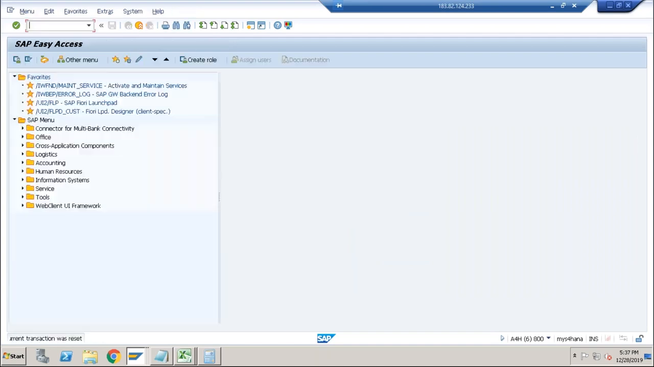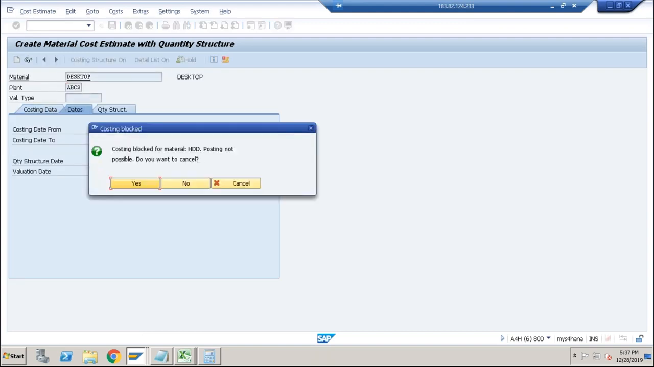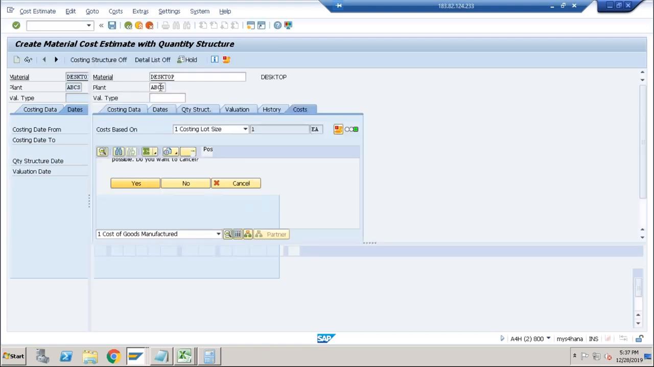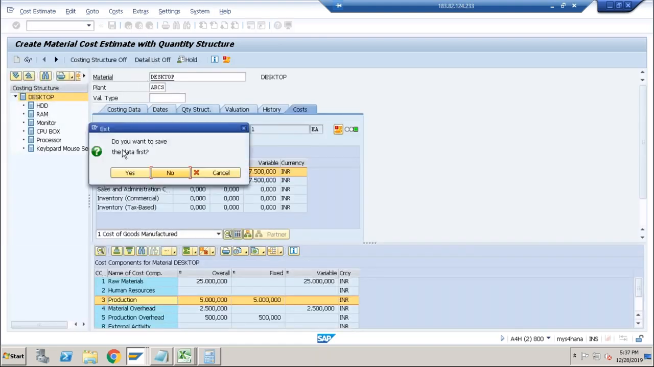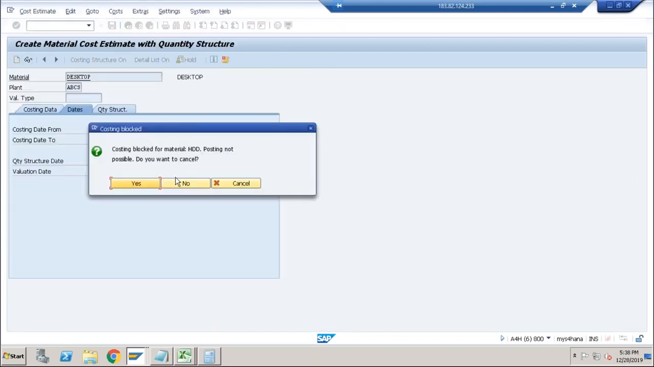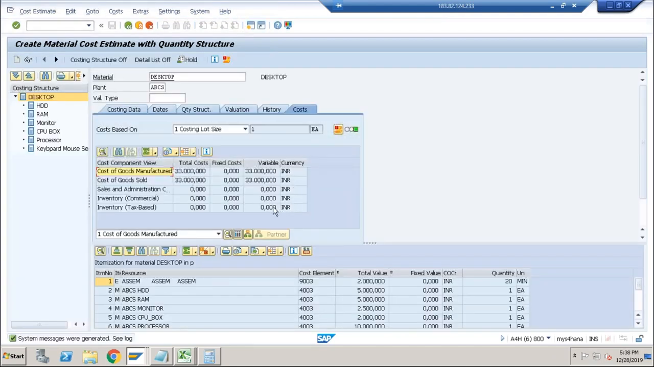Now if I again go to CK11N, enter, enter. Costing blocked, I think it is already being done. Yes. So come out of this. Now if you go to, you can see everything is variable. Yeah. Okay. Perfect.